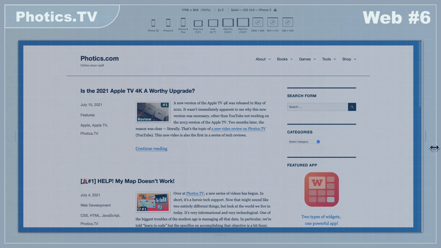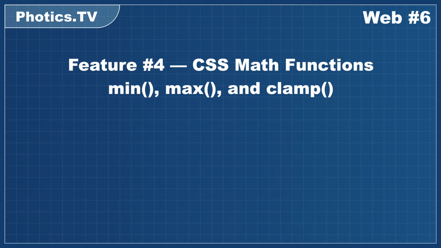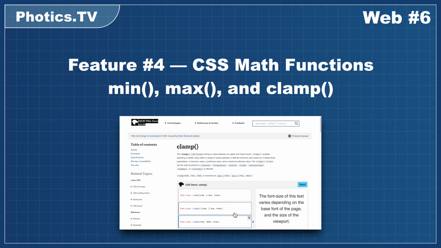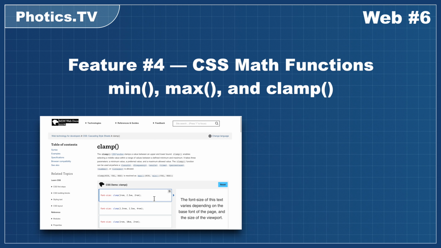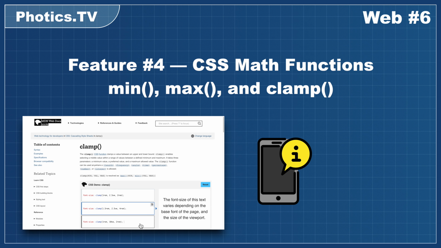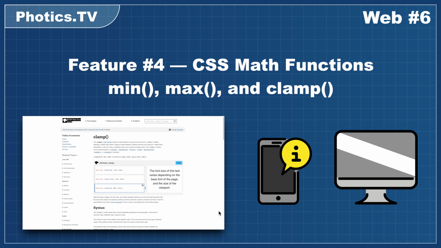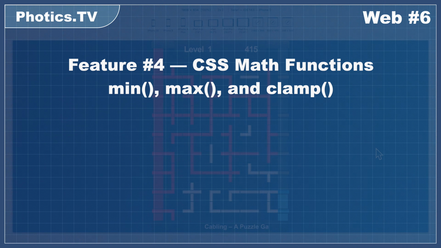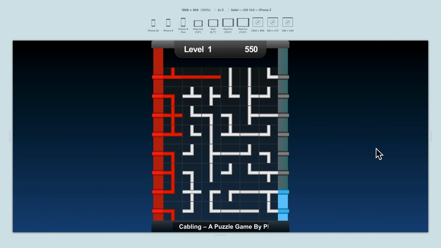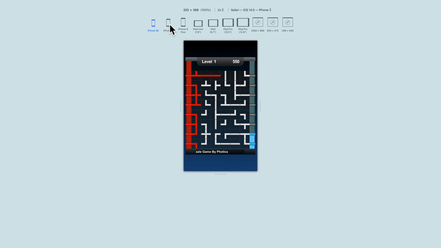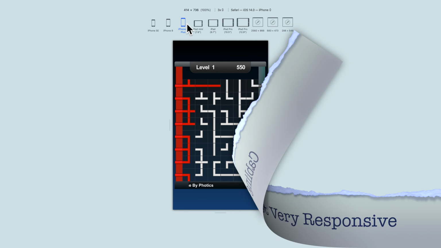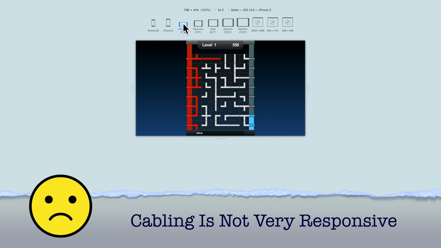This leads to the fourth feature. With CSS math functions, min, max, and clamp, you can set limits to your styling. This is important because of sizing. Your websites can be viewed on an original iPhone SE in portrait mode or in landscape on a 4K monitor. That's a big difference. It's been challenging on web developers and web designers to support such a wide range of displays. That's why new features like this are so important. It can help you to build styling that's more dynamic.